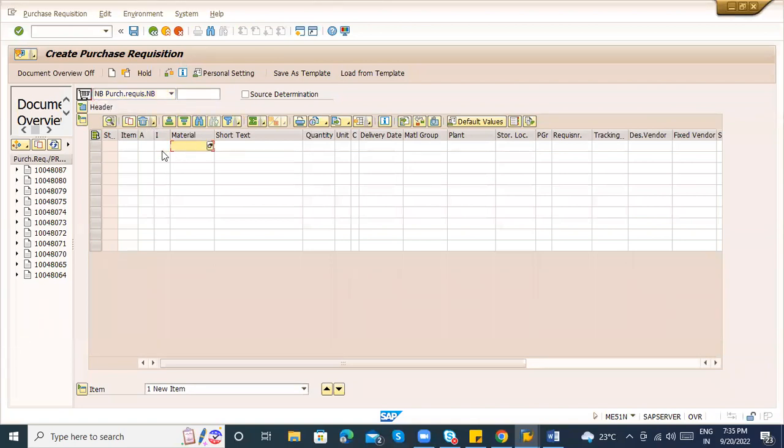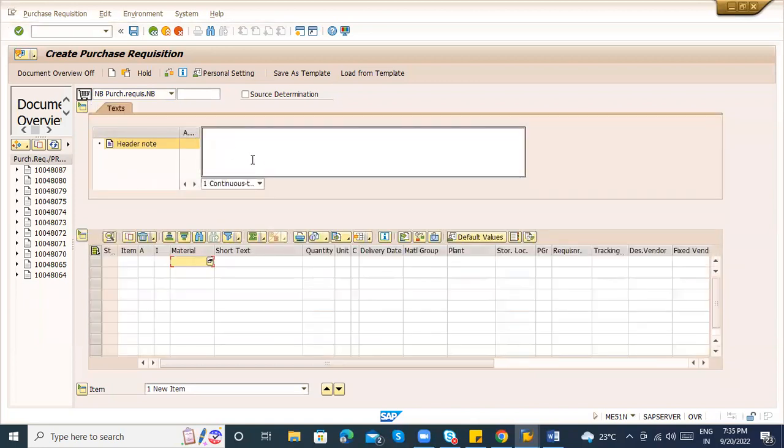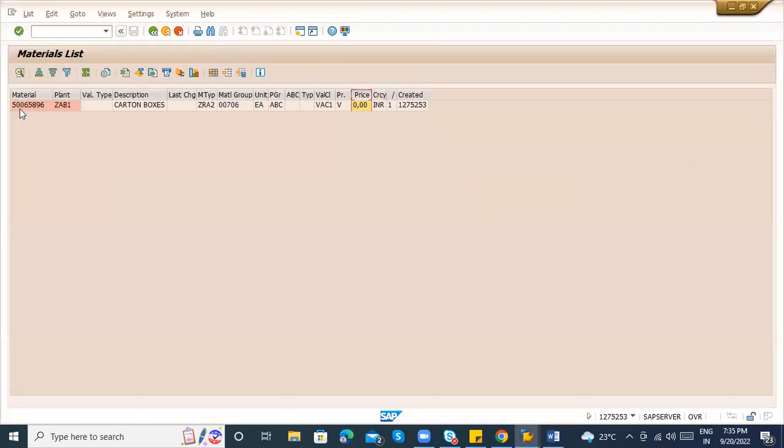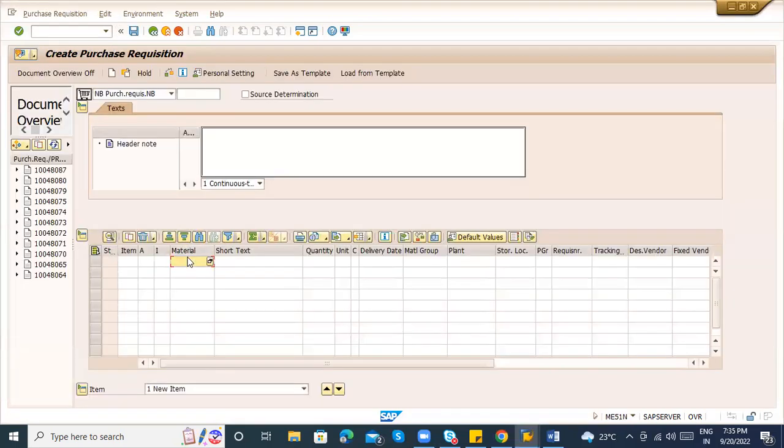I'm just creating that. So this is account assignment category, item category. We will discuss this once they are relevant to our topics. Now I'm creating the purchase requisition. In this purchase requisition, if you want to enter some header information like some text, you can enter it here. And here you need to enter your material number. This is the cotton box material number, which I'm entering here.